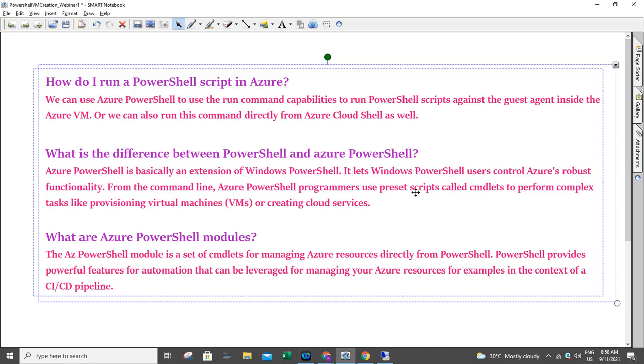Next, what are Azure PowerShell modules? Automated tasks and provisioning VMs can all be done using PowerShell modules. A commandlet is a set of commands, and the Azure PowerShell module is a set of commandlets for managing Azure resources directly from PowerShell. It provides powerful features for automation that can be leveraged for managing our Azure resources in the context of a CI/CD pipeline.